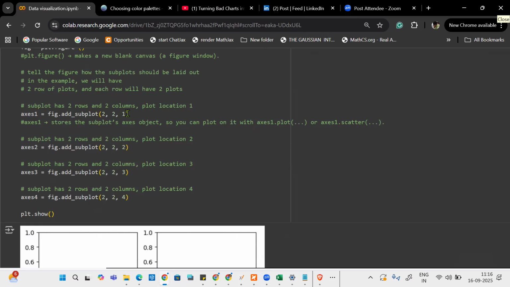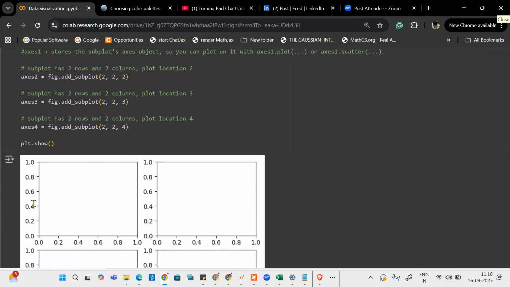Similarly, you have to create three more axes, three more subplots. Therefore I am creating axes2 with 2, 2, 2, the top rightmost subplot. What is 2, 2, 3? It is the bottom leftmost plot. 2, 2, 4 is the bottom rightmost. So axes1, axes2, axes3 and axes4. And I am using plt.show to show the figure, else it will not plot. That last statement is mandatory.